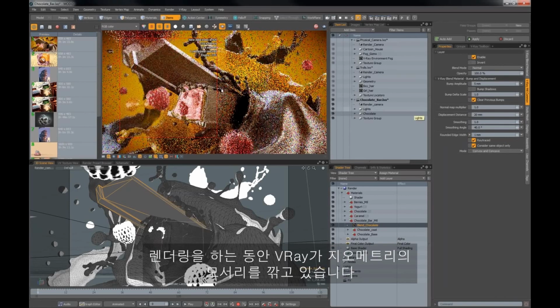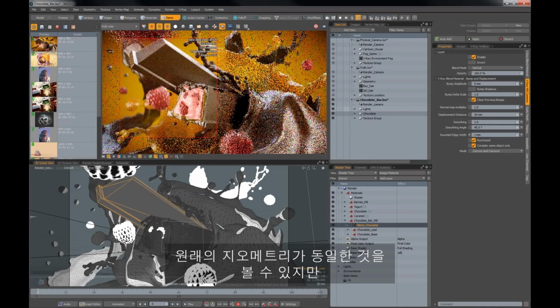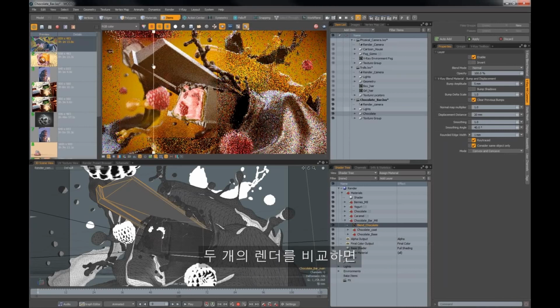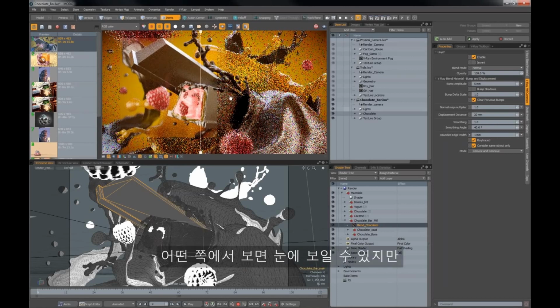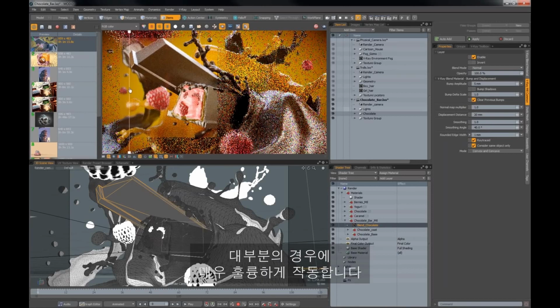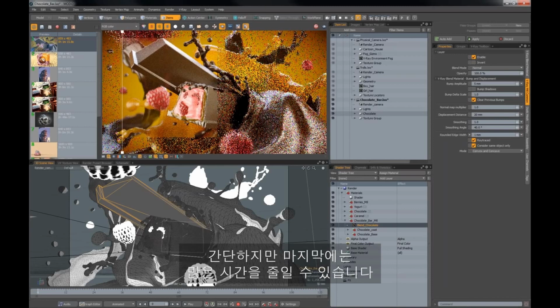So now, as we speak, VRay is beveling the geometry while rendering. You can see that the original geometry is the same, but if I compare the two renders, you can see the beautiful beveling happening at render time. This is the bump effect. At some points of view it may be visible, but you can see that it works quite well for most cases. So I think this is something small, but it can save you a lot of time in the end.